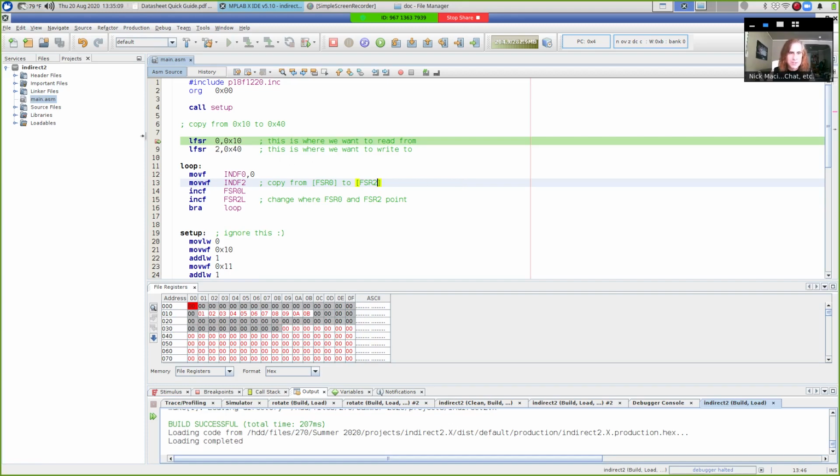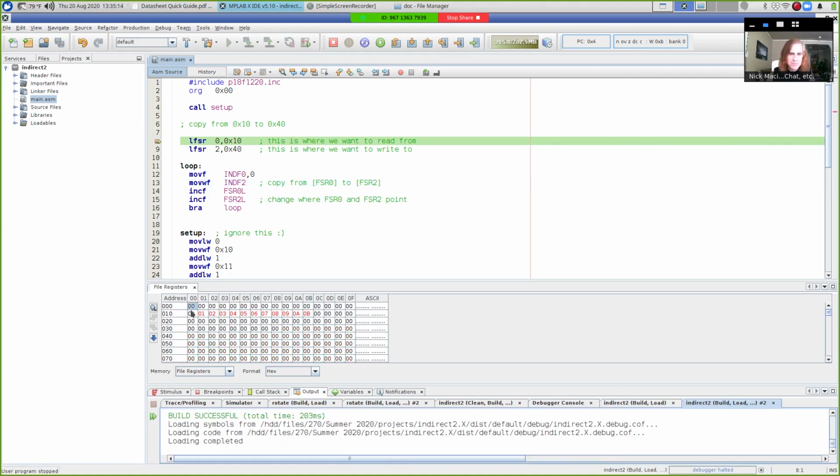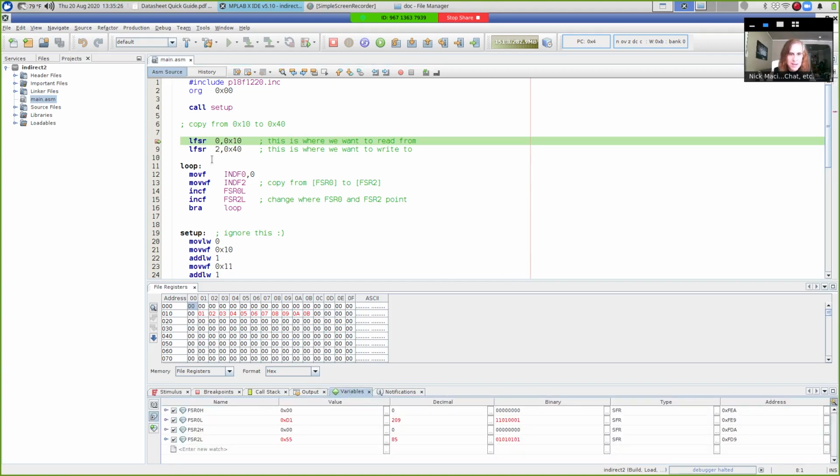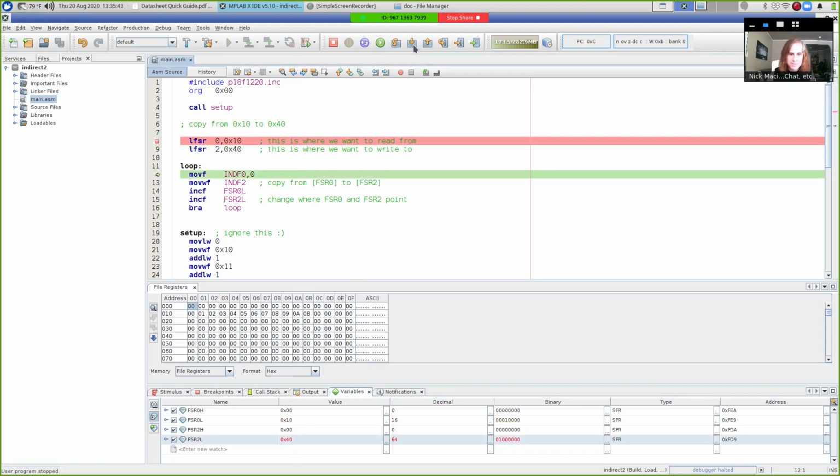All right, so let's run this. We've built it. Let's go ahead and start executing. We've initialized file registers starting at 10, and file registers starting at 40 are all 0. Okay, so we're going to load FSR 0, which should get loaded to 10 hex. So this number down here, which is D1, that should change to 10. And then FSR2 we're going to set to 40, so FSR2L, this 55 down here, that should change to 40.